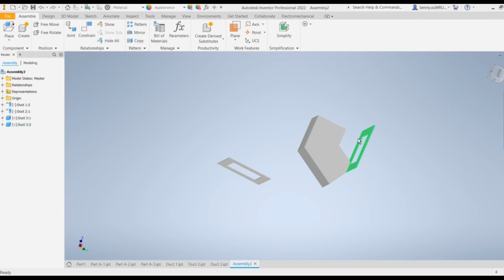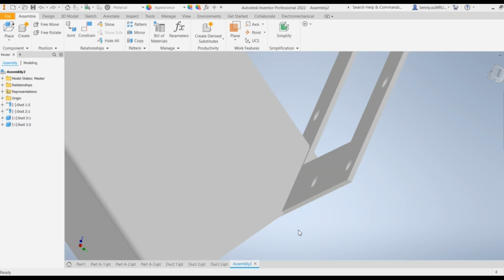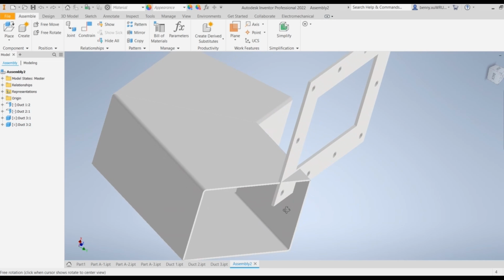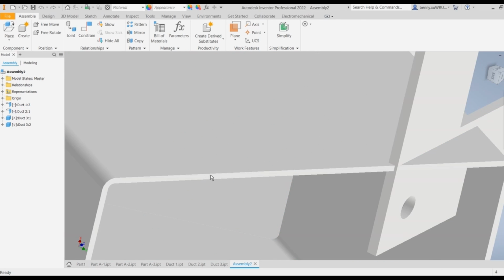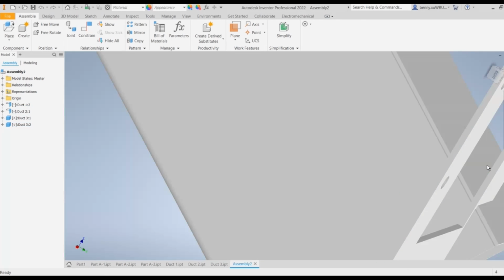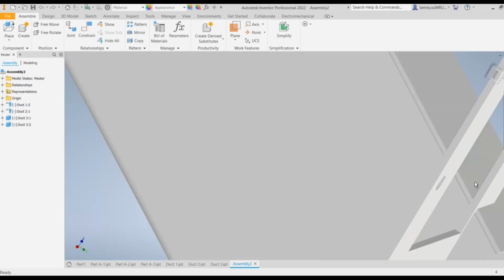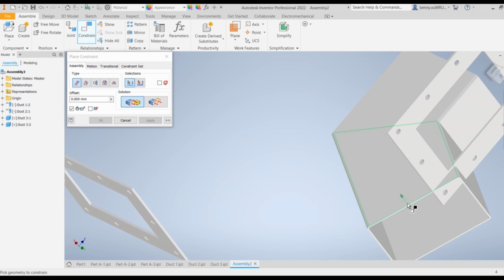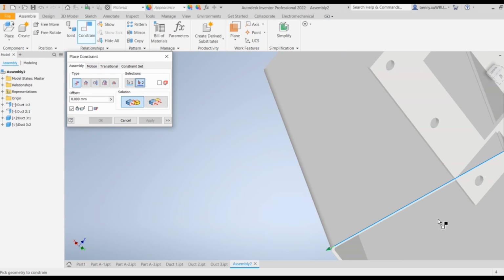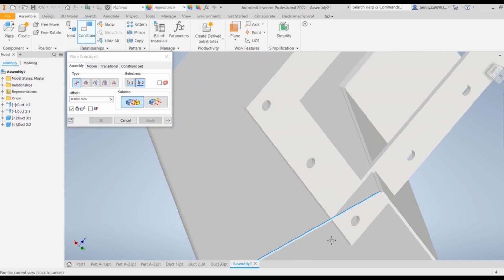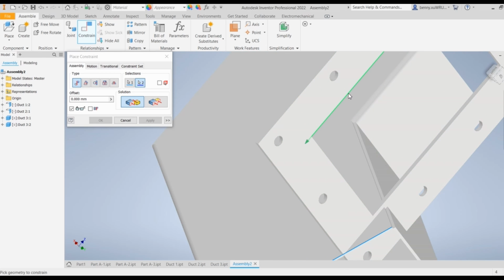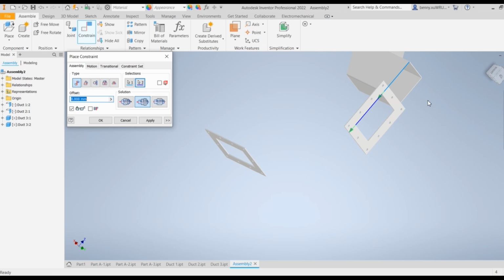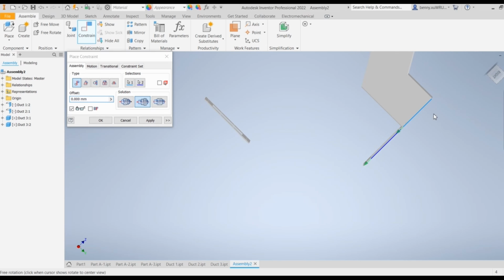Okay, now my job is to fit this one in there and this one to there. Before we do it, we must understand where to fit. This line there must be down the bottom. Go to constraint, and we say this line there to the bottom line here. Yep, I'm happy with these results. There's nothing wrong. And let's say apply.